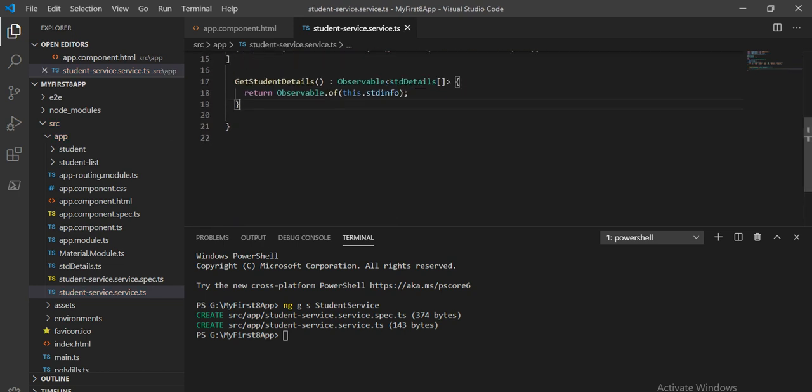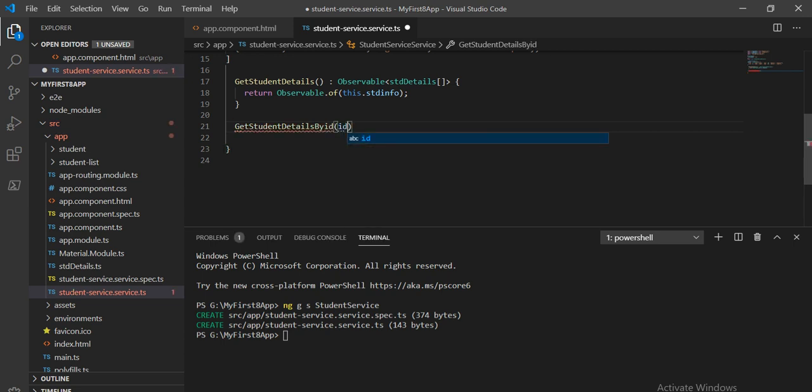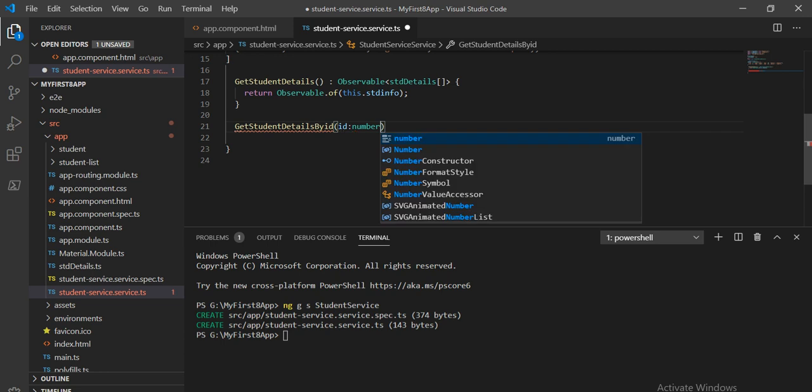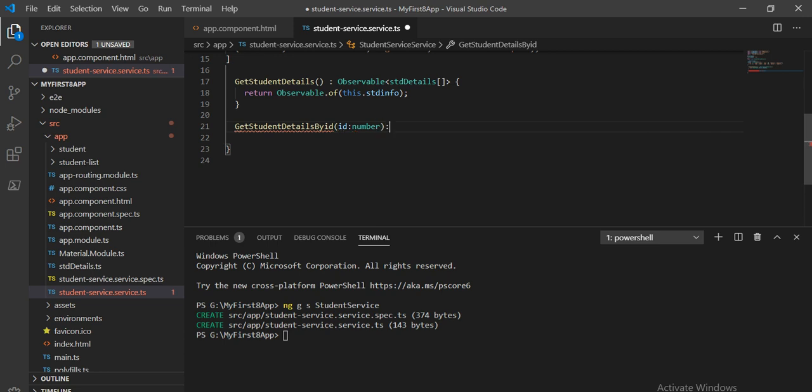Now next function we will create to fetch data based on the ID. So get student details by ID, and what it will take, it will take the ID, and type of this will be the observable. So what kind of observable? It will be the same. So I'll copy it, and it will not be the array type.